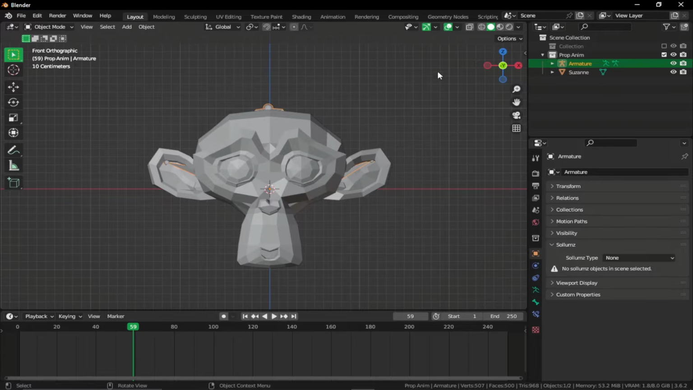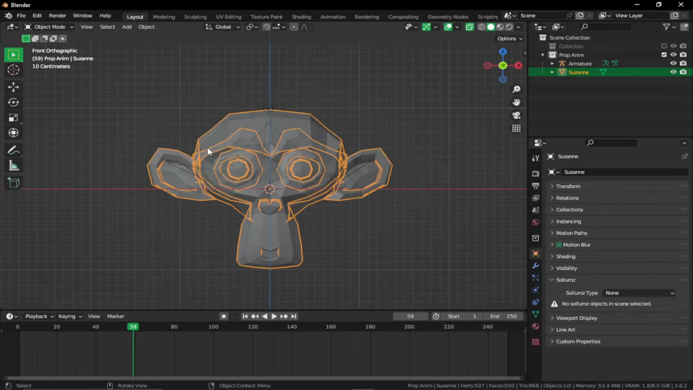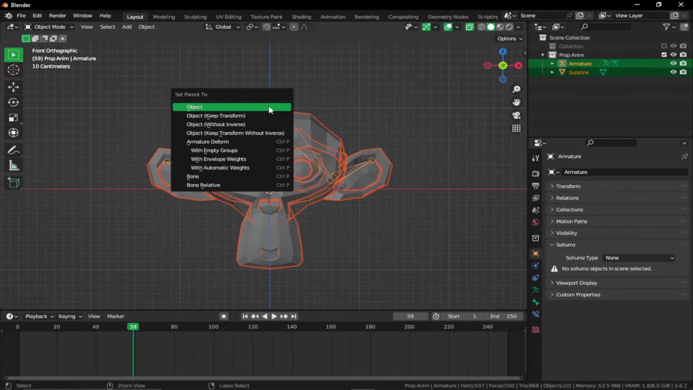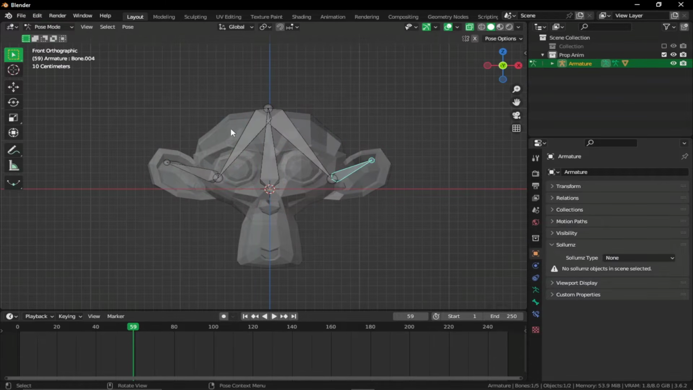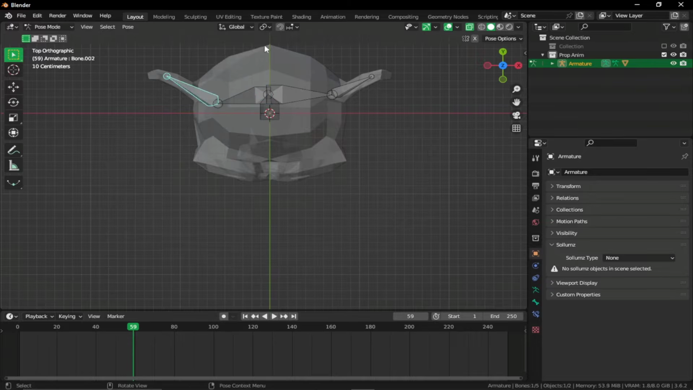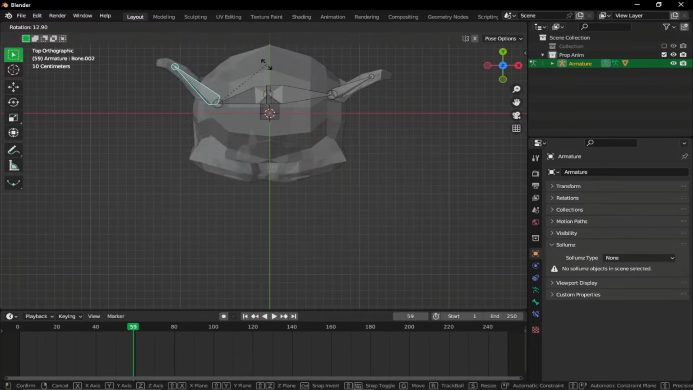So once you have set up your armature, we want to have a proper weight painting for our prop. So let's do that. What we can do is just select our mesh, select our armature, press Ctrl P and have our automatic weights. You can go ahead and manually weight paint, but I'm just fine with this for now. And if we just test our animation, it looks something like this.